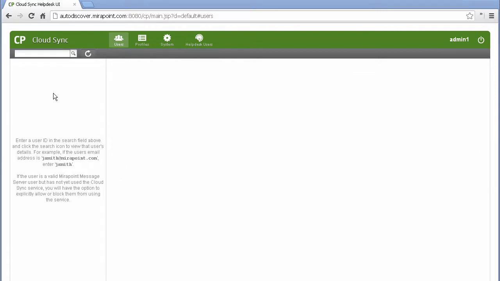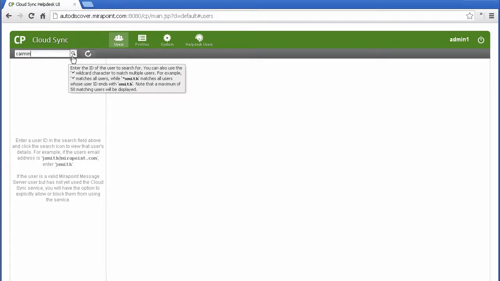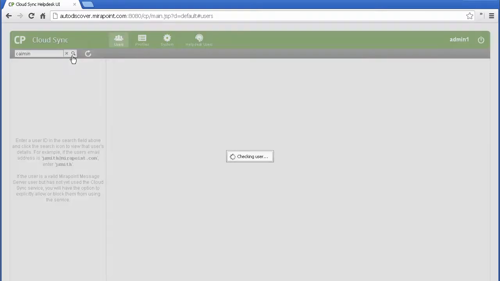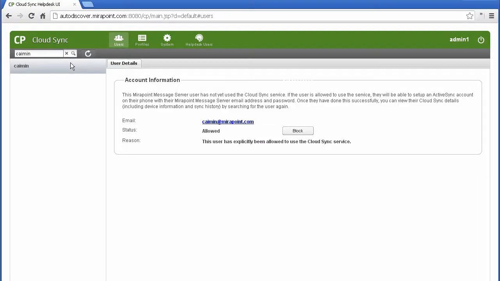If the user you are searching for has not yet used the Cloud Sync service, but is provisioned on the back-end MirrorPoint server, you will be shown their email address and whether or not they will be allowed to be auto-provisioned. You can change the auto-provisioning result to block or allow this user. You cannot use wildcards in a search for an unprovisioned user.